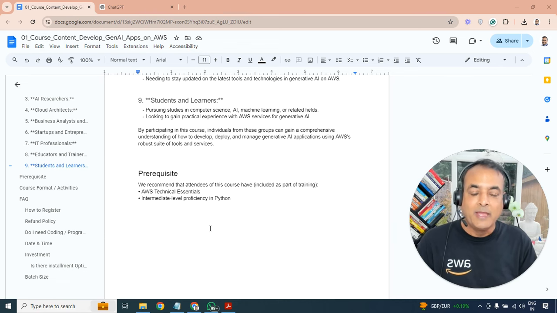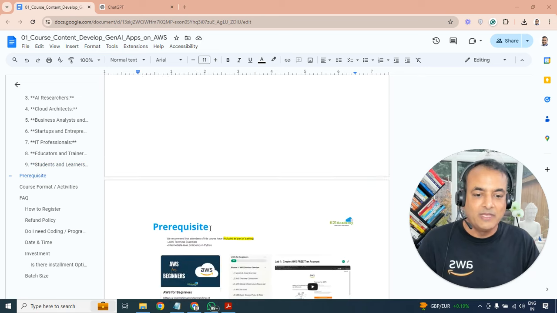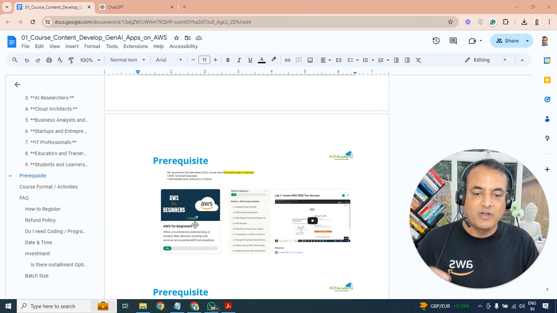What are the prerequisites? It's good to have technical essentials, but if you don't have them, we're going to cover everything. As I said, we have a program where we cover AWS for beginners, and we cover all the services that we'll need, right from creating a free account, or if you already have one, how to use it better. All the services, and not just the Amazon generative AI services, but all the dependencies around that.